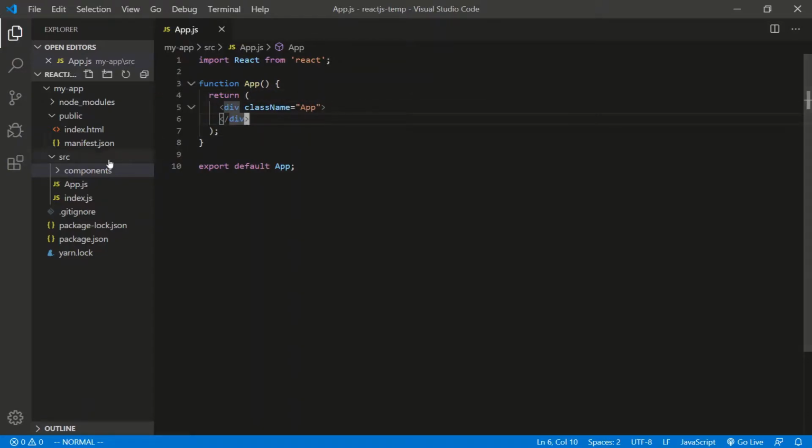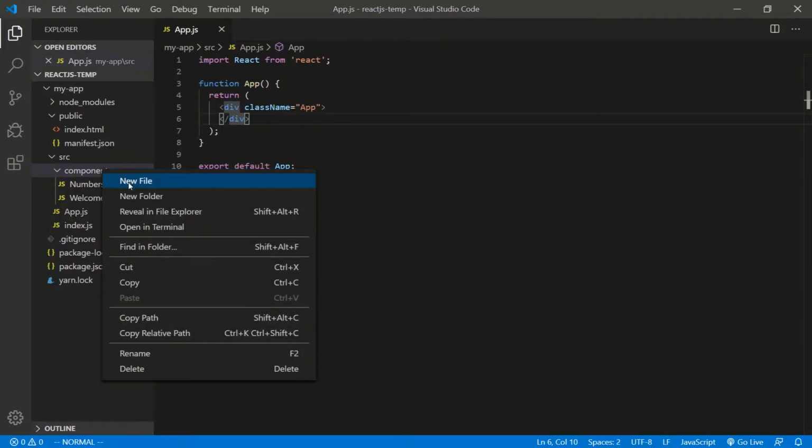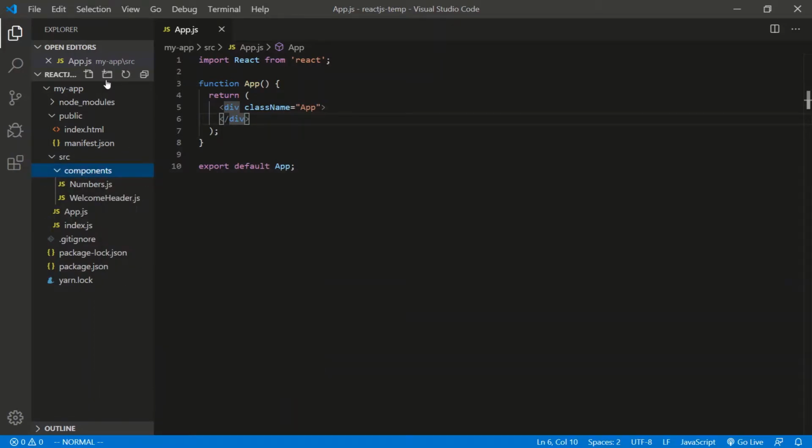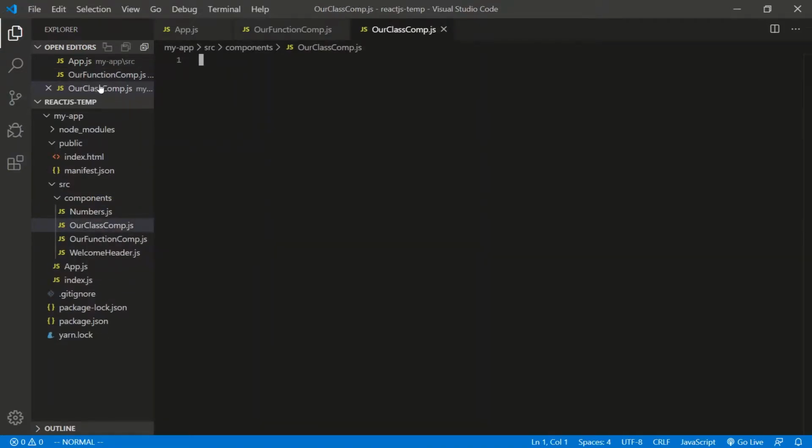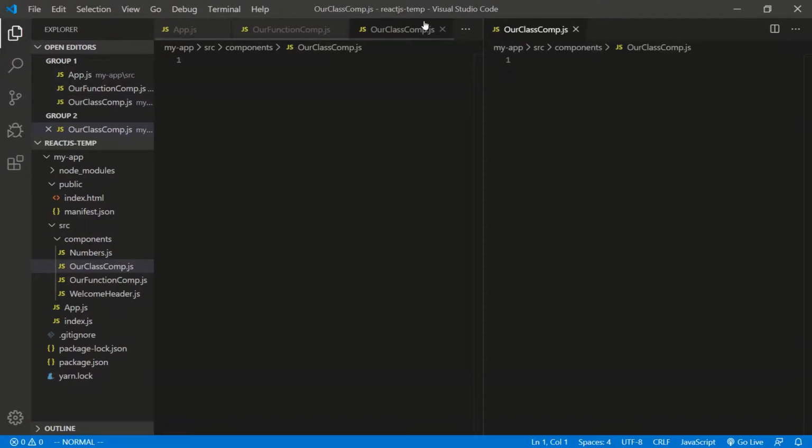So let me create two components in my components folder. I'll say this one's going to be our function component. I'll just say our function comp like that. And then I'll create another one that says our class comp like that. So let me program these guys side by side. Can I do that? Perfect. Class comp, so I can close this guy.